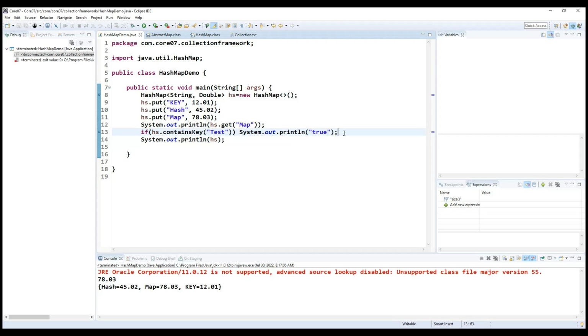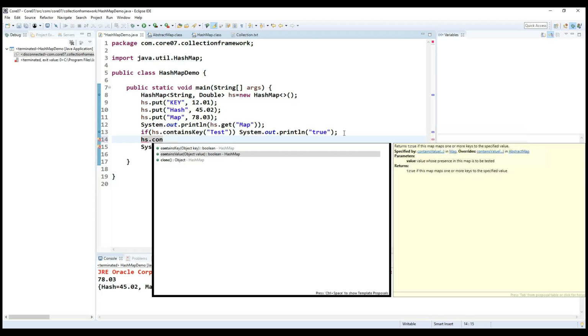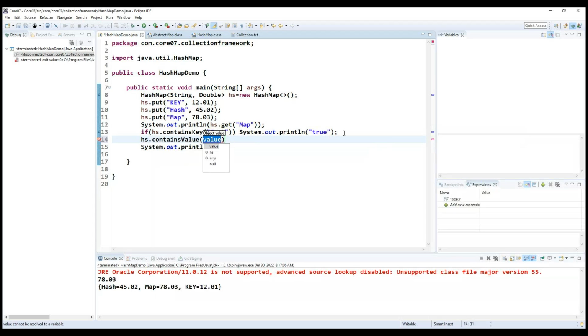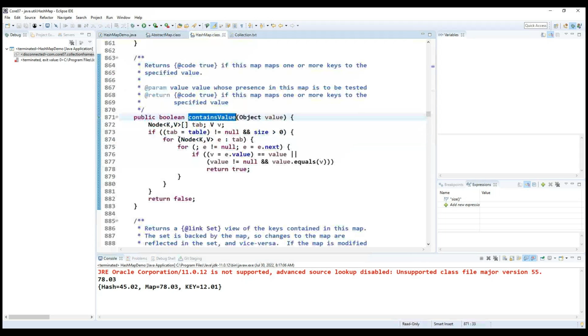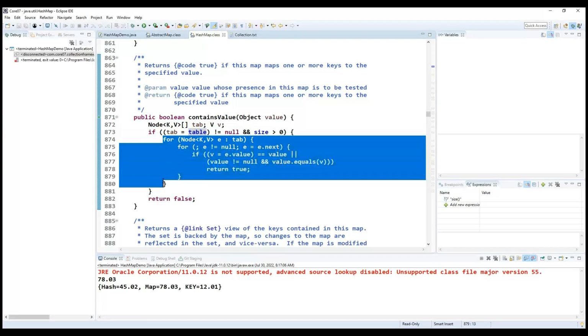In the same way, we are going to discuss containsValue also. The containsValue will be the same. So HS.containsValue. If you provide a random value, whether the random value is available or not is a different matter. But what we are doing is calling from this table, something like a node array. I'm repeating this.